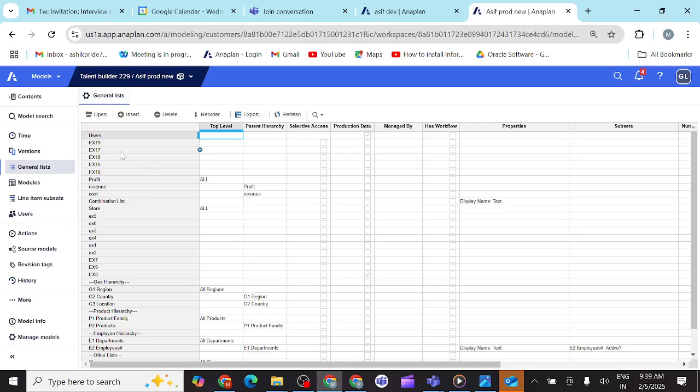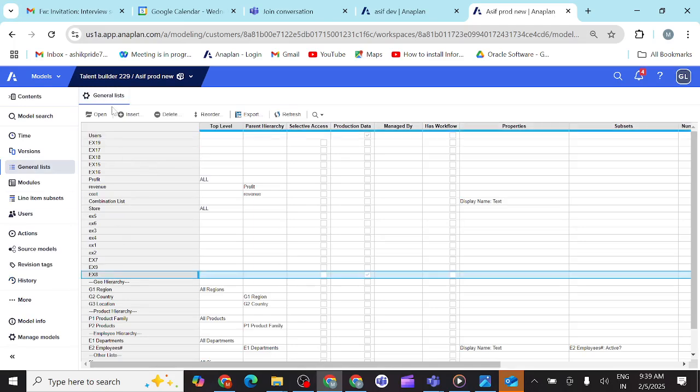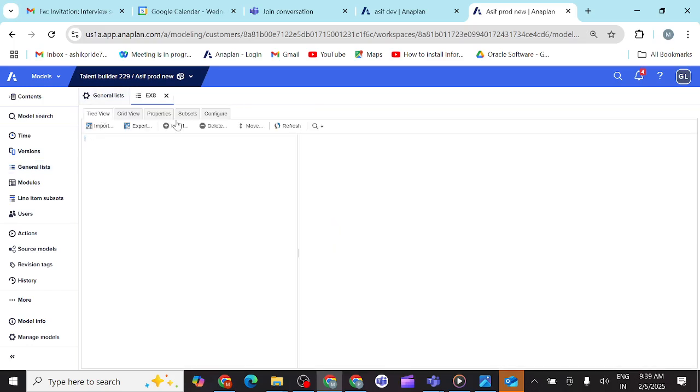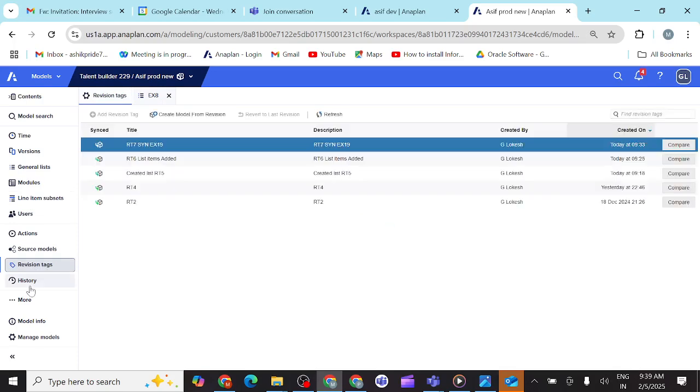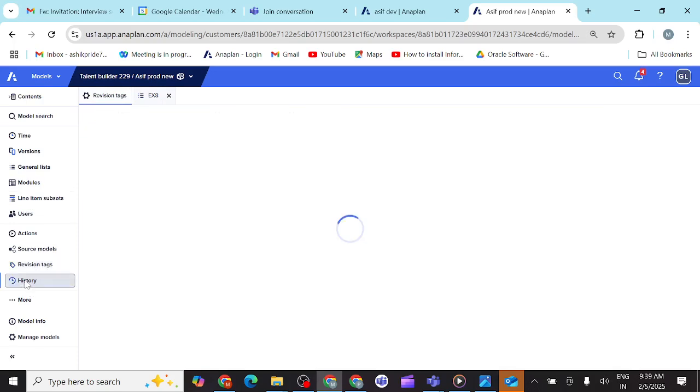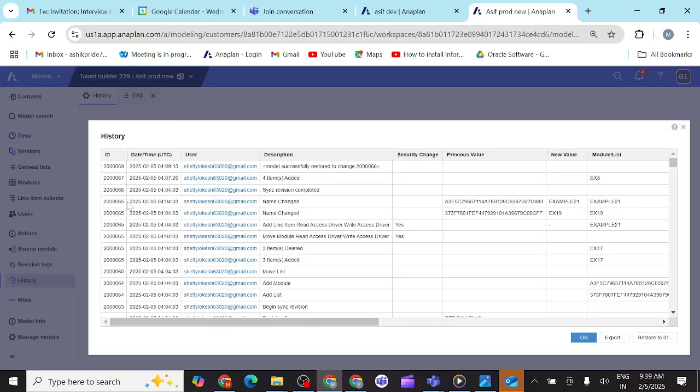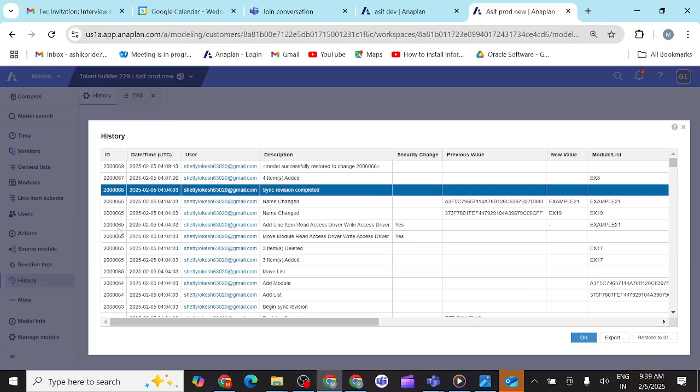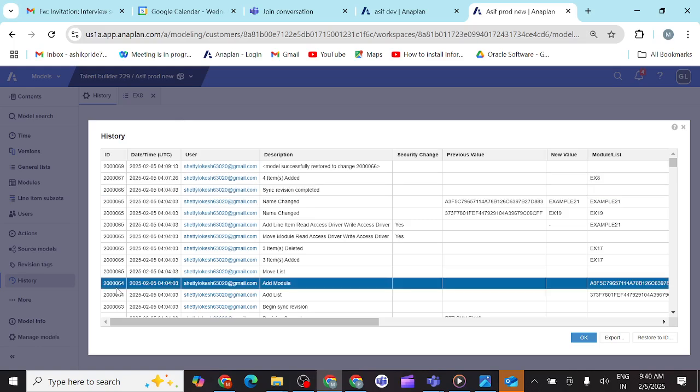You can see if I go to example 8 list, you can see only 3 items, correct? Just now I have added 4-5 items but I couldn't see them. But if I want to restore my model to somewhere before this sync position, somewhere I want to restore, in that scenario what should I do?